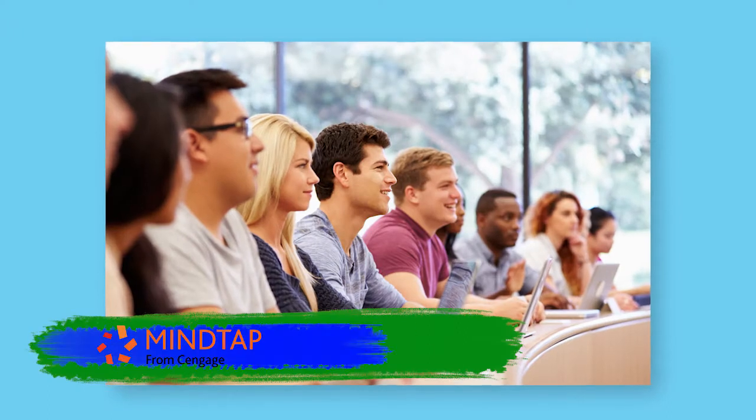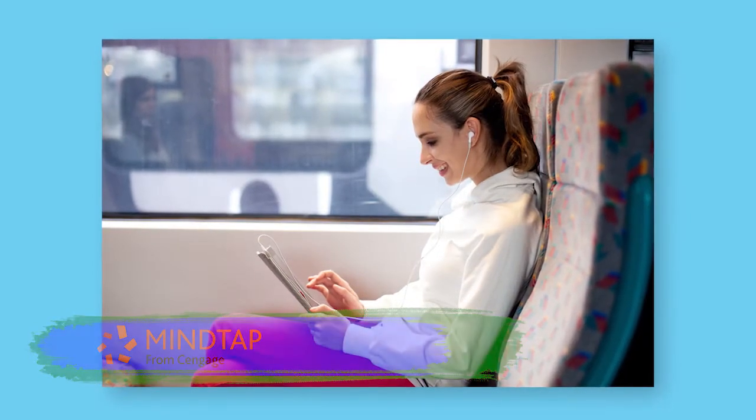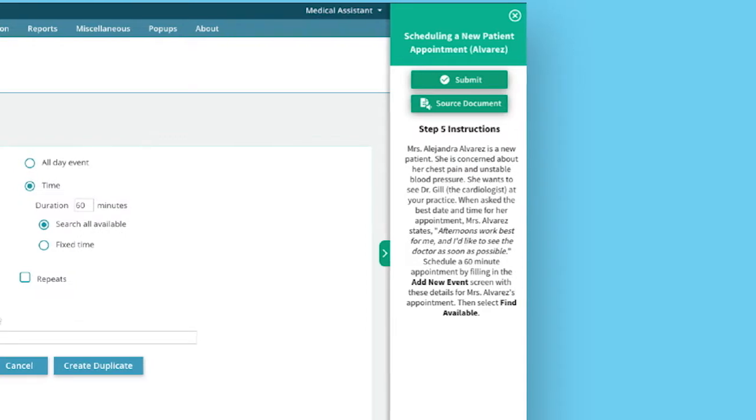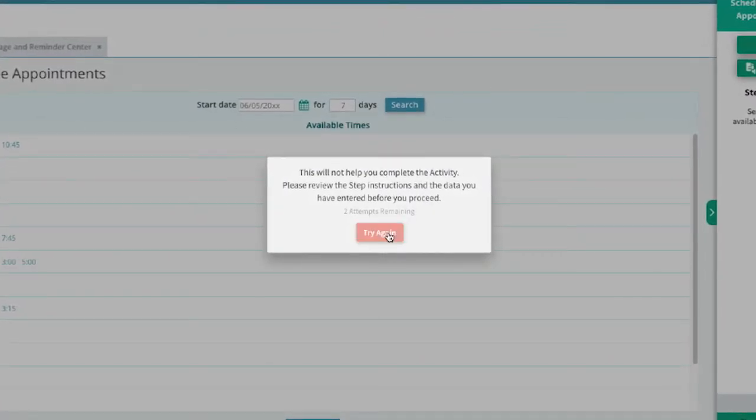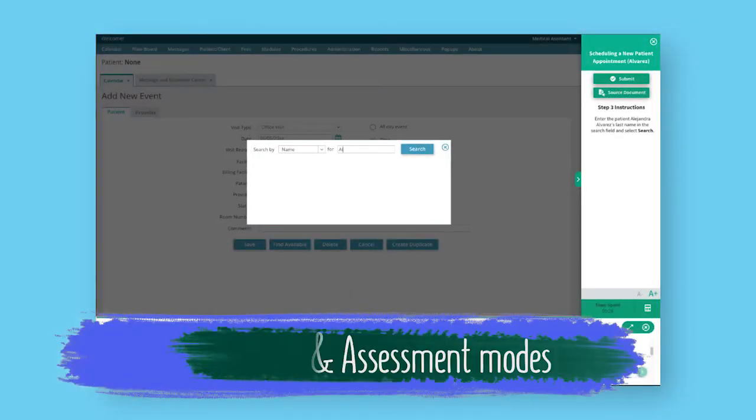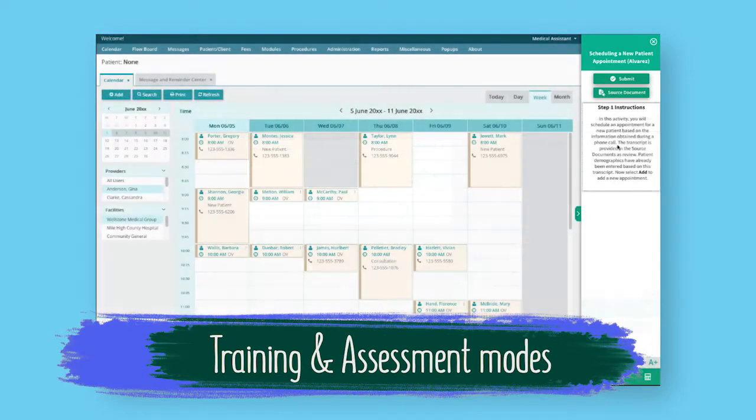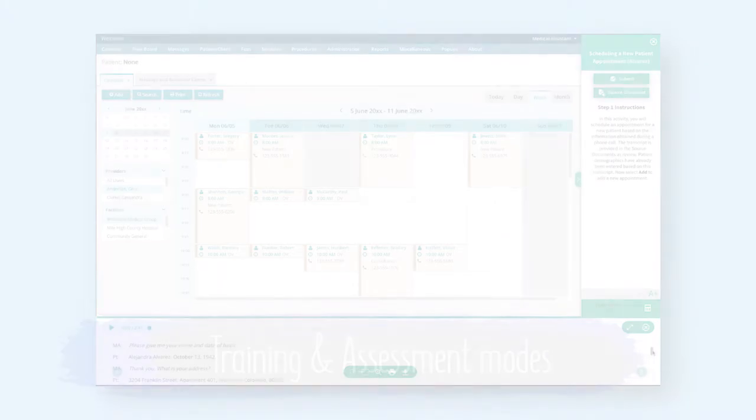Powered by MindTap, MOSS can be accessed anytime from anywhere, so learners can practice as often as they please, all the while receiving guidance and feedback to help them overcome these sometimes challenging tasks. And with the ability to set the simulation to both training and assessment modes, instructors can use MOSS for both skills building and course scoring.